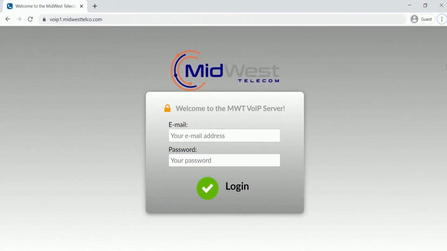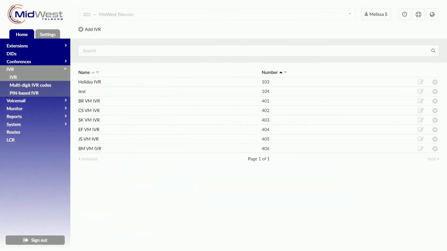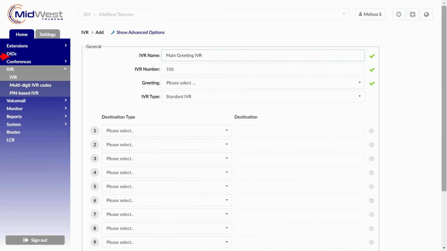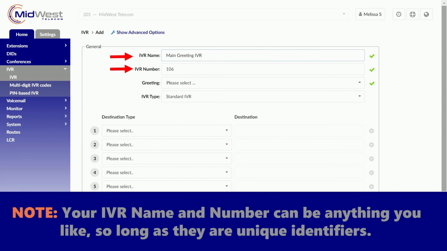Once you have recorded your IVR message, head on over to the Midwest Telecom portal and log into your account. On the main menu to the left, click IVR, then click the Add IVR. Now type in a name and an IVR number. These identifiers can be anything you like so long as you have not already assigned them to other greetings or extensions in your system.